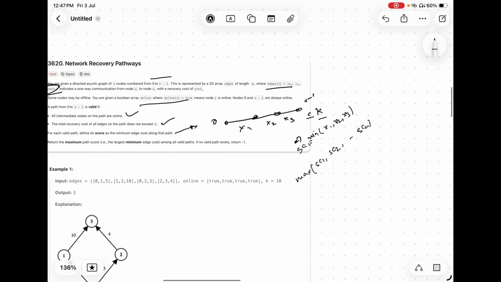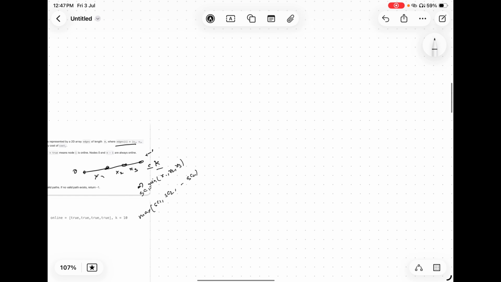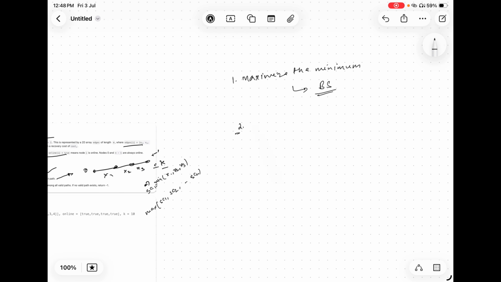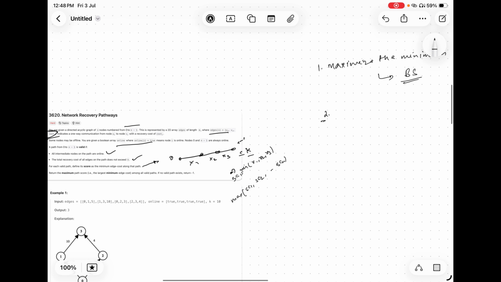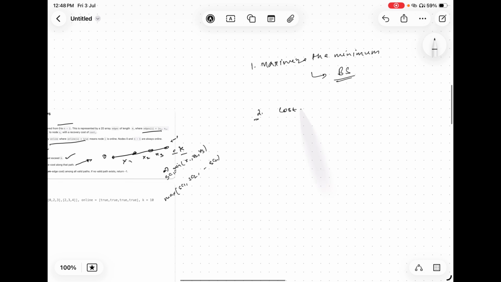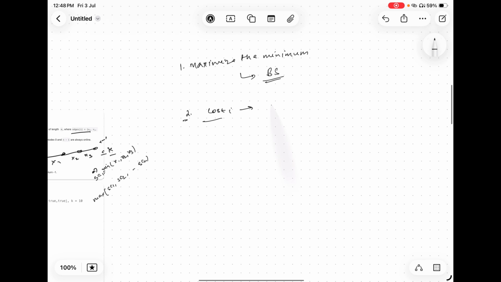So let's see the two scenarios in this question that define our approach. First, we have to maximize the minimum. Whenever a question says maximize the minimum, or minimize the maximum, we have to think towards binary search. Second, we have to find all valid paths whose total cost is less than or equal to k. Every edge has a cost, and we have to find paths where the sum of costs is less than or equal to k for valid paths.